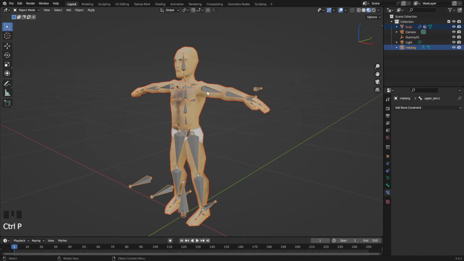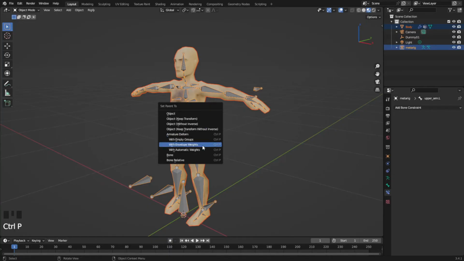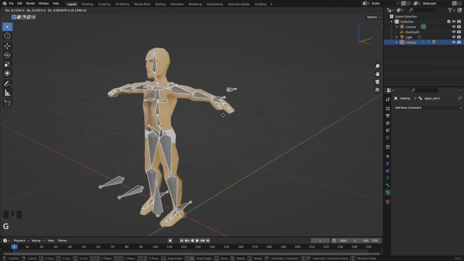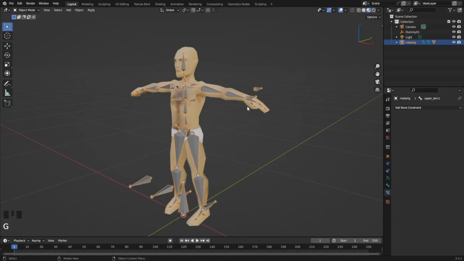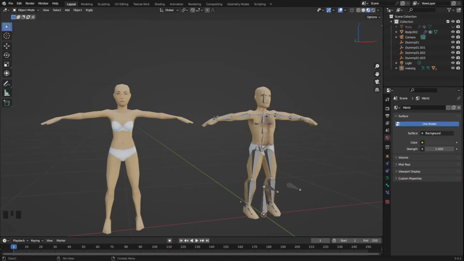Now to parent it, either right-click and hover over parent, or just press Ctrl and P and select with automatic weights. Now if you move the armature, the model should move alongside with it. If you try to move the model, it will move by itself. So make sure to use the armature to move it around. And once that's done, we can move on to the female model.